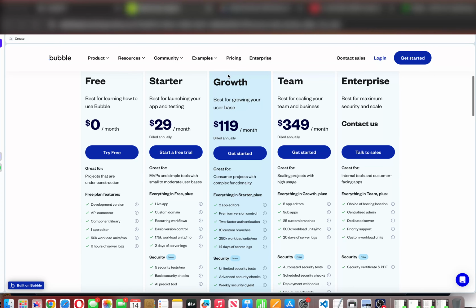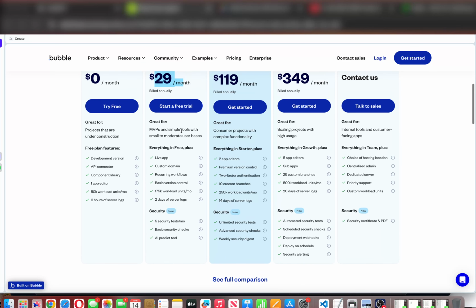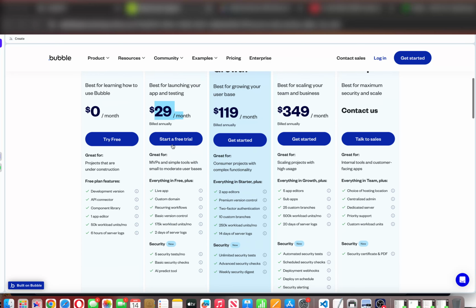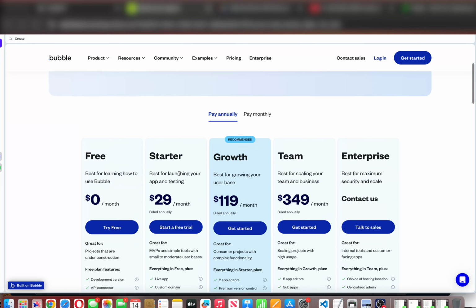Bubble is expensive, and let's just get this clear. They say this is the plan for launching your app, $29. You look into this, and there's a lot of features that don't come with the standard larger accounts. If you're going to pay $29, you can't actually take the app with you anywhere. It has to be hosted on the Bubble platform. Bubble server costs are expensive.